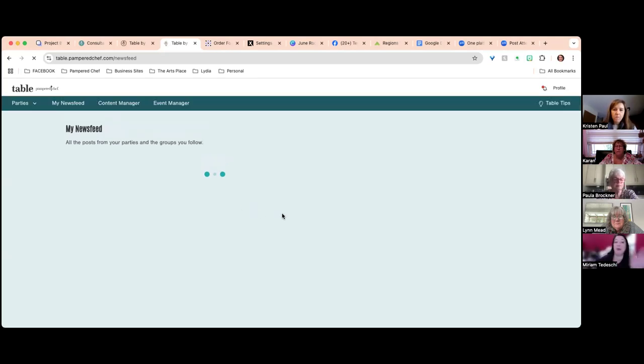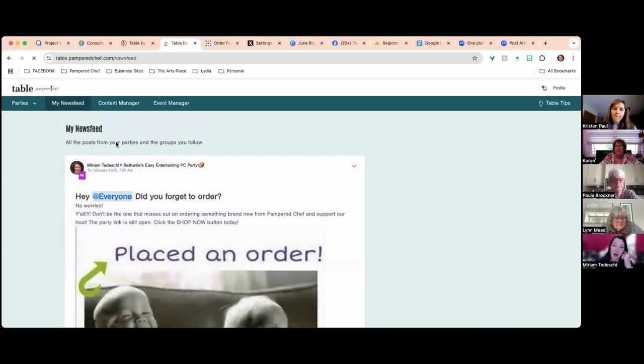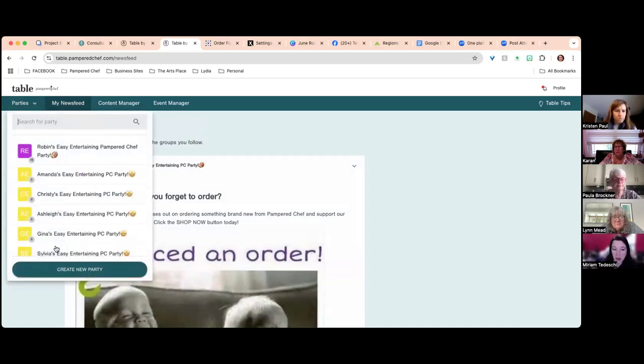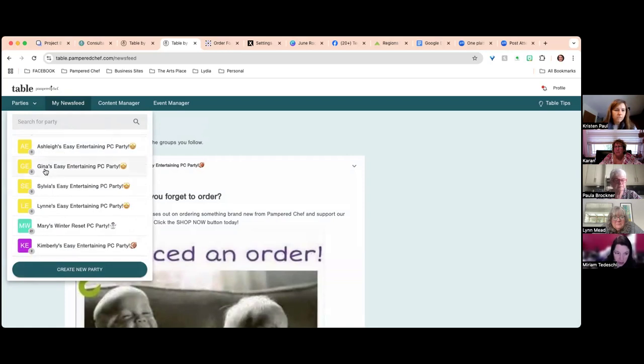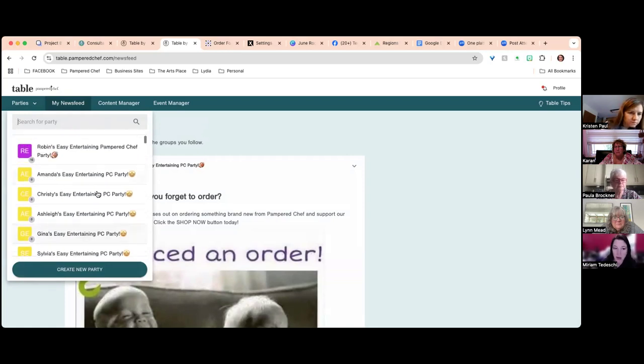When I first started using Table, it's so much better laid out now than it was when it first was created. We can probably all agree on that. To keep things organized, when I do parties, I color code all the parties for the week that I'm doing so I can quickly find them. All my parties that are coming up are yellow, so I know that's what I'm looking for.